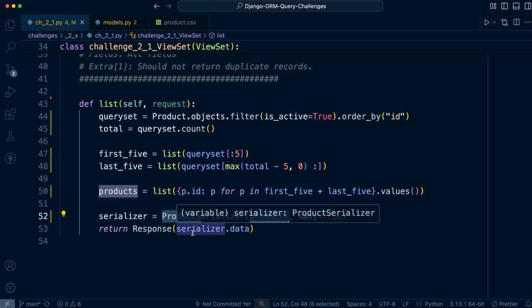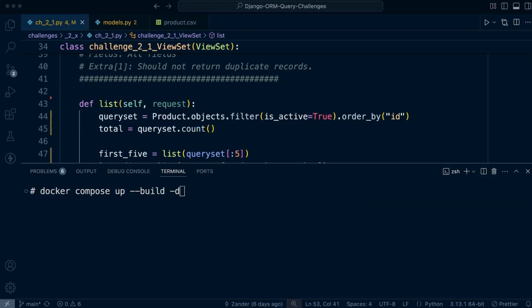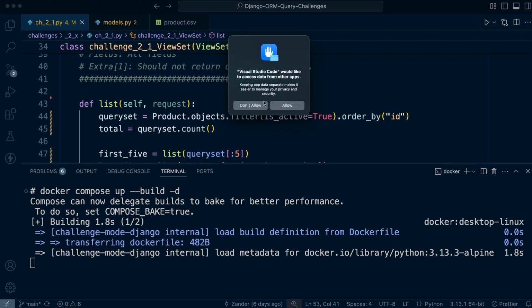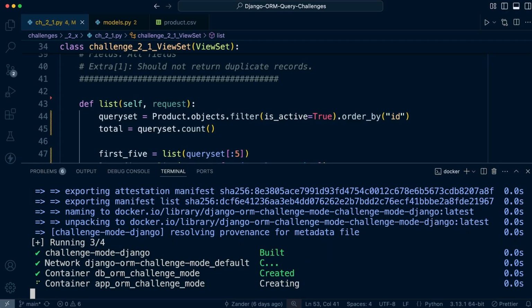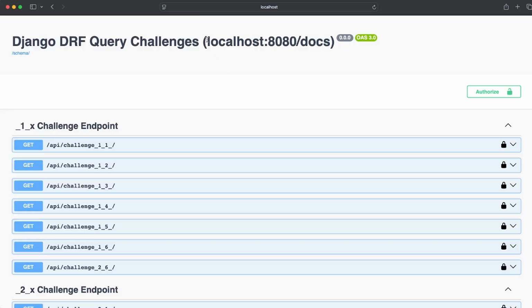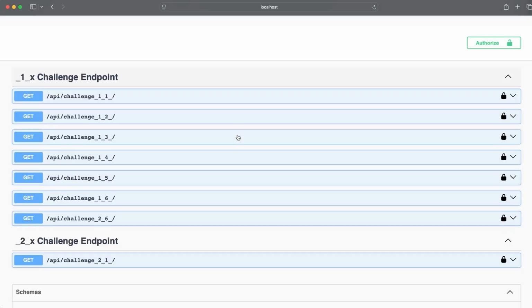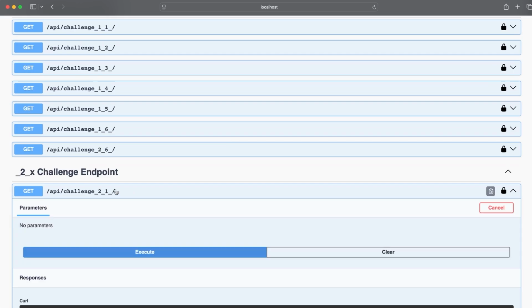And hopefully now we can view this in action. All right, so if you haven't got Docker started, then just go ahead and run docker compose up, build D. Everything else should be automated. Just allow that. Okay, so head over to localhost 8080/docs. Let's take a look at this 2.1 challenge endpoint.